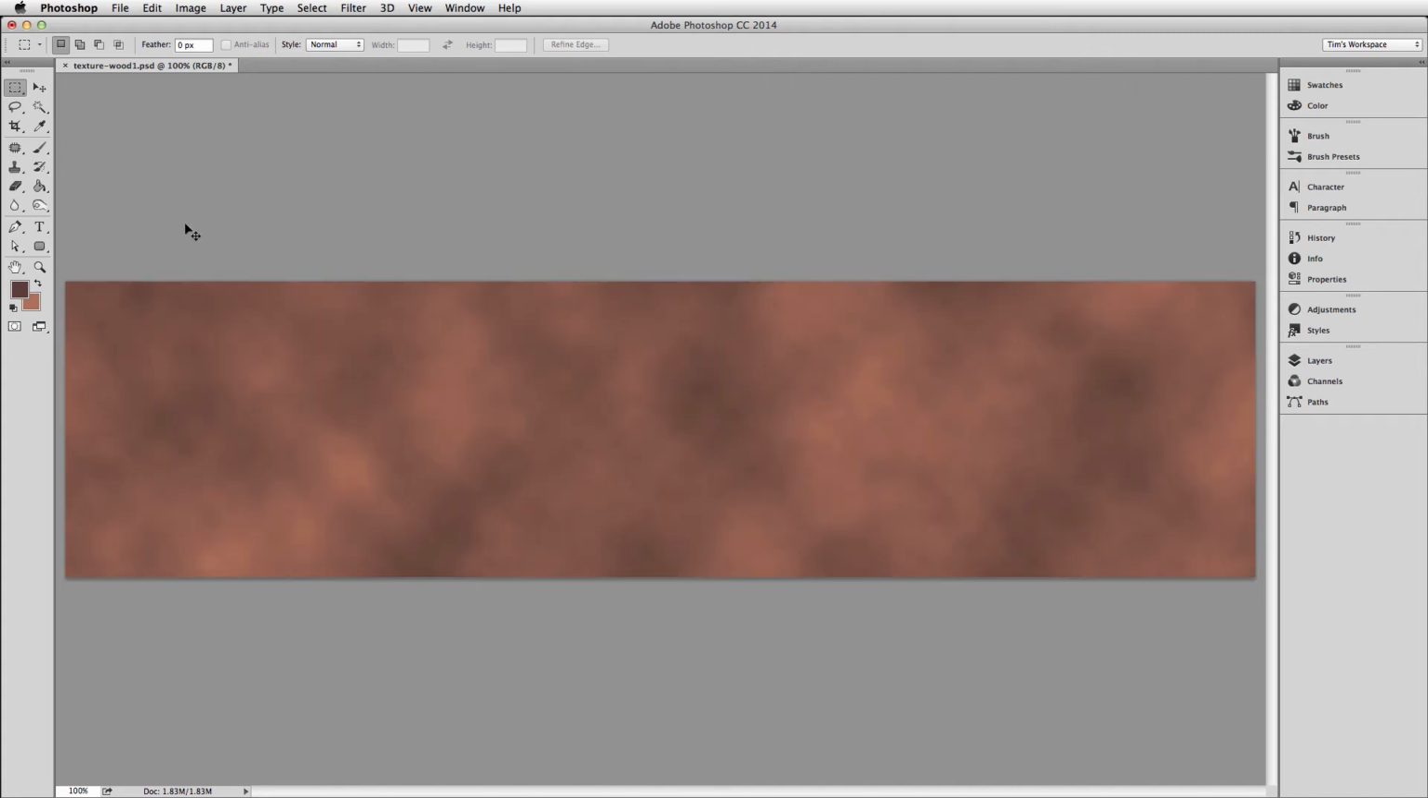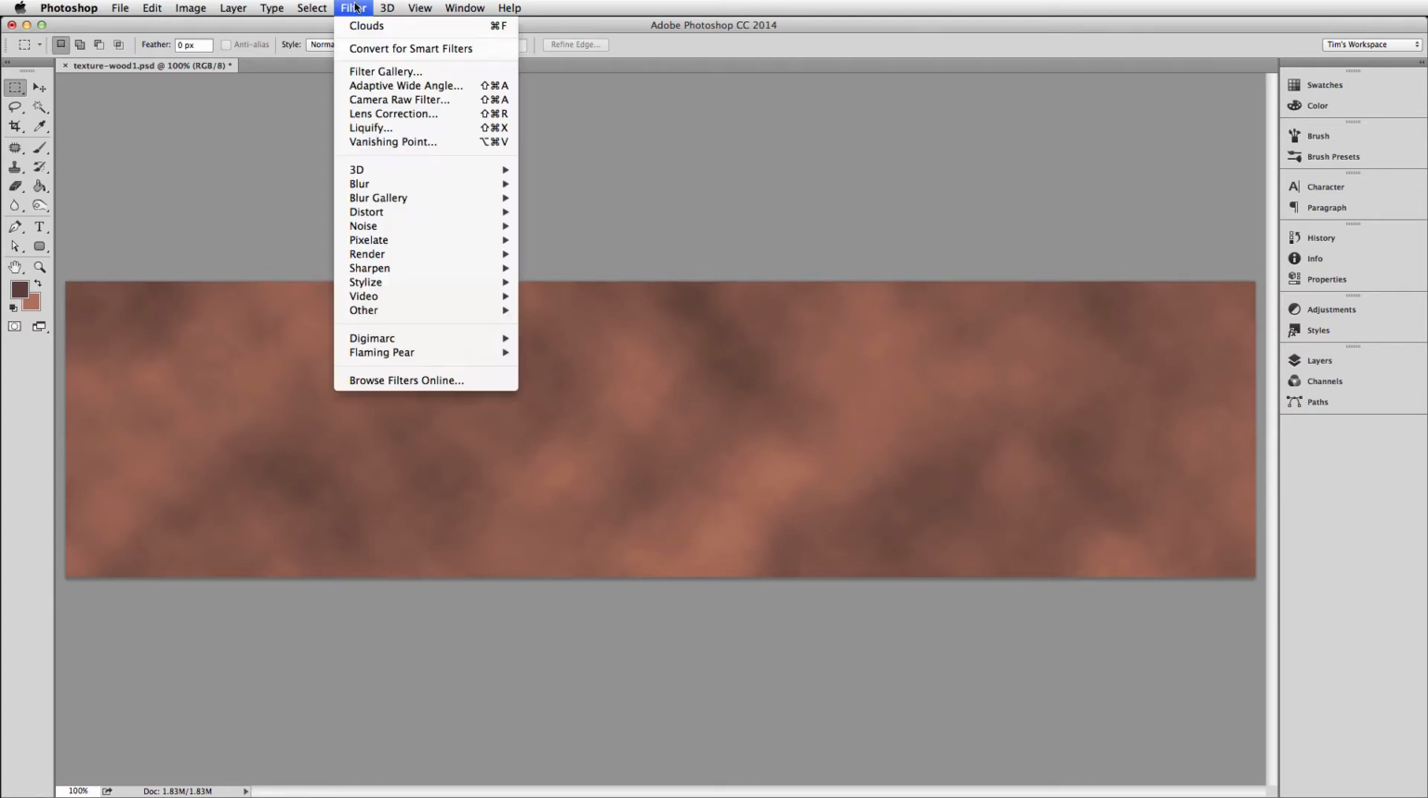so what we're going to do next, just going to repeat that filter a couple of times until we get some really good distribution, some good contrast here. There we go. You want lots of good contrast for what's about to happen next. We're going to go to filter, distort, shear.